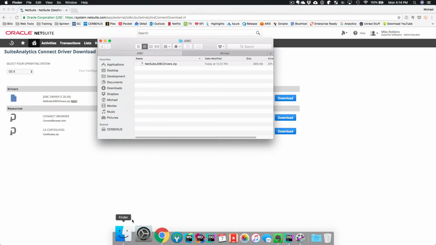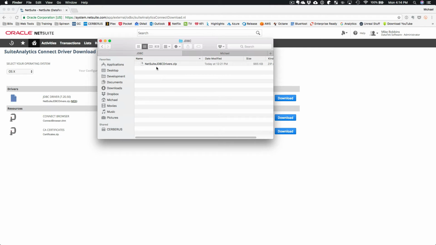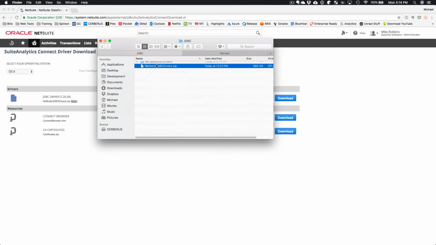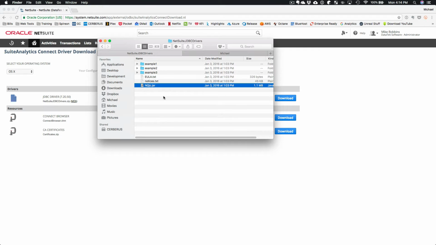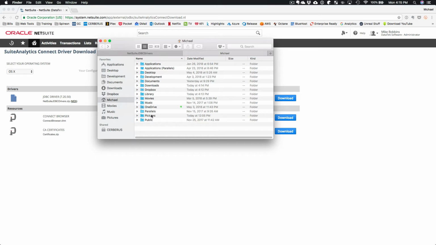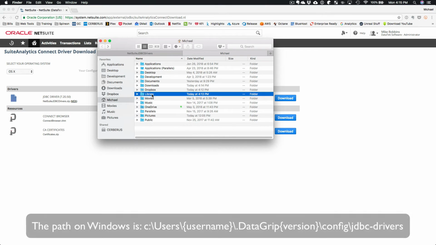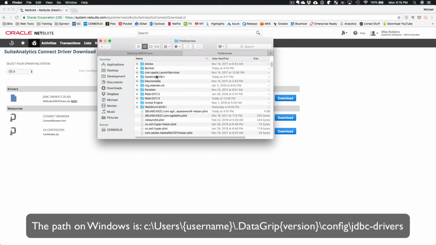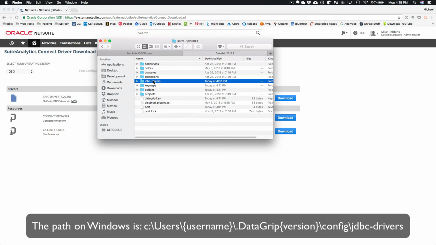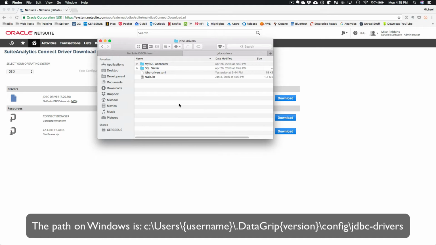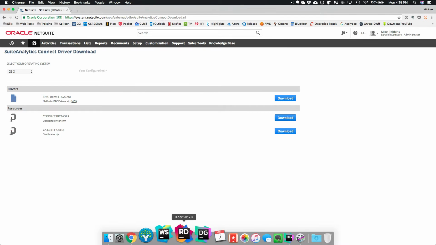The next thing we need to do is unzip the drivers. And we're going to take the nqjc.jar file. This is the driver that we need for DataGrip. We're going to take it and copy it to our user folder, Library, Preferences, DataGrip, JDBC drivers. I'm going to paste that file right in there. All right, now we're ready to go. So let's switch over to DataGrip.